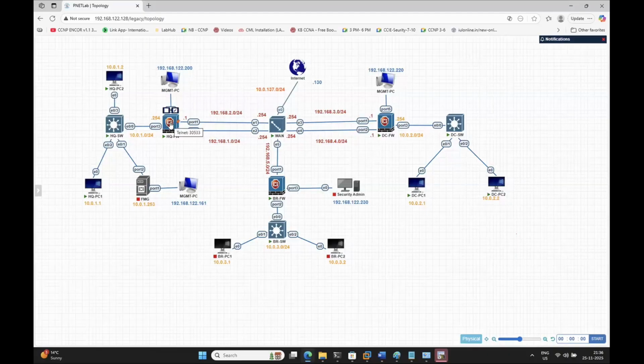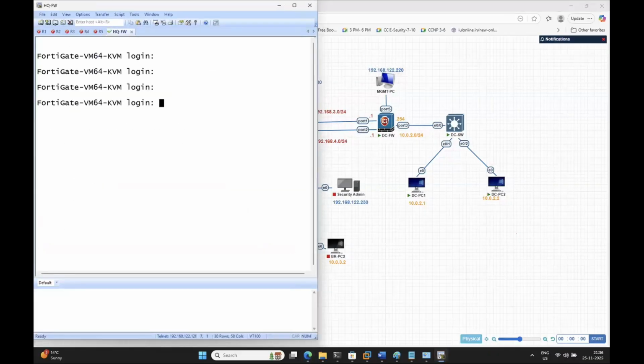So I am just clicking on this headquarter firewall right now. Let me show you how it is going to open. See what comes first once you open it. It is asking you to log in, expecting you to enter a username. Because this is brand new, the default username is admin. Now it is asking for a password.